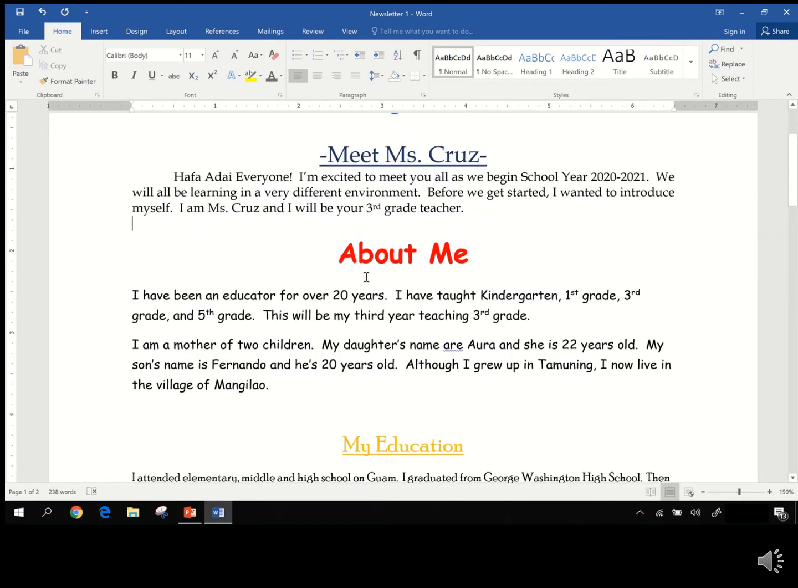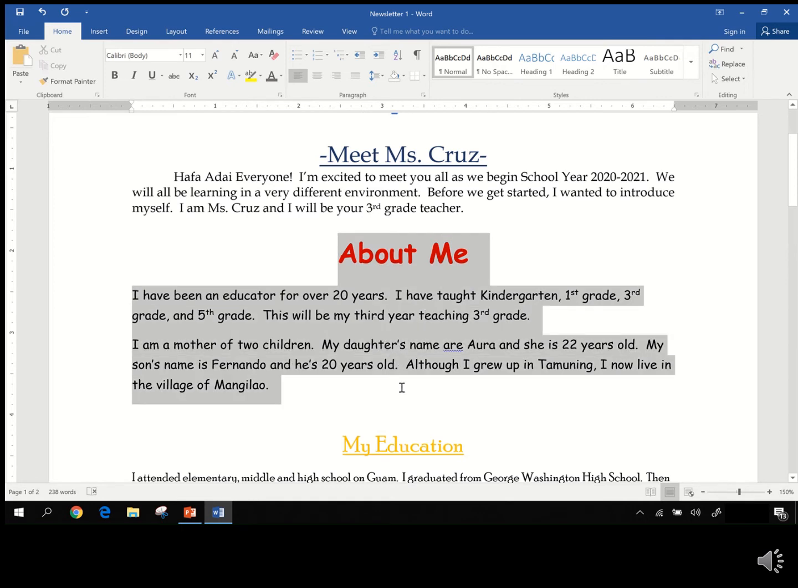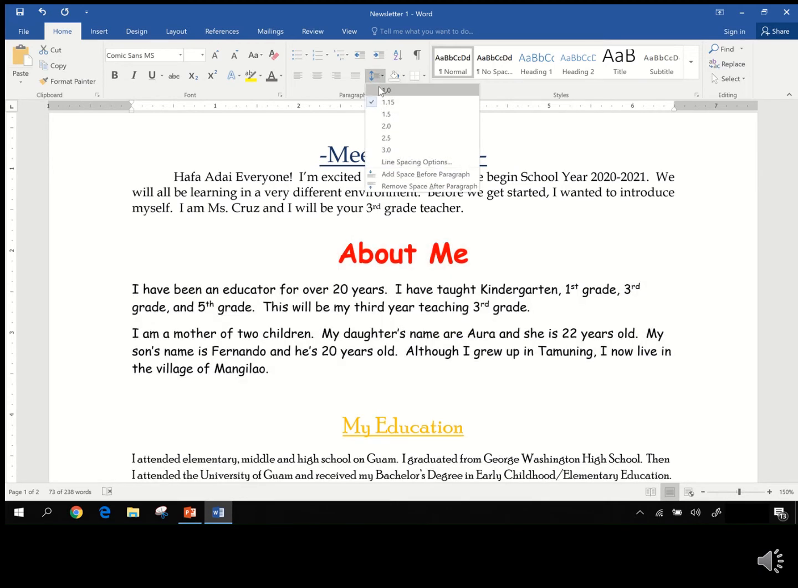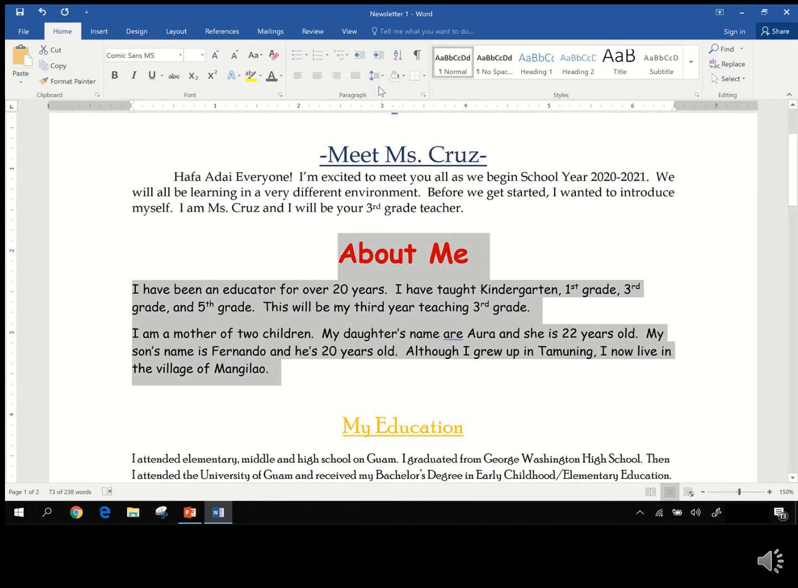I'm going to do the same thing to the About Me section. I'm going to highlight the whole section, go up here to the spacing icon, select single space. And then again, right now what I'm going to do is change between these two paragraphs. I don't quite want that. It's between this paragraph and my subheader.